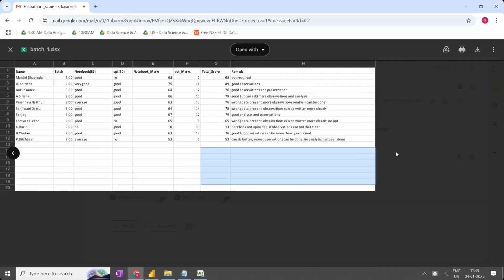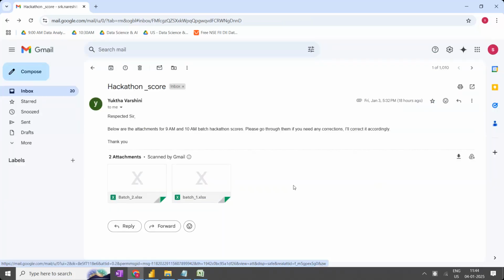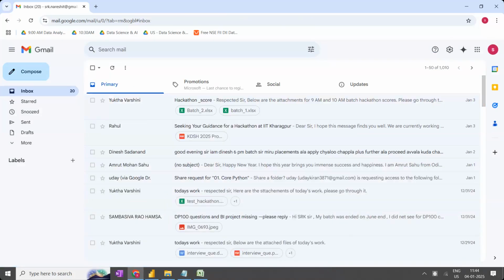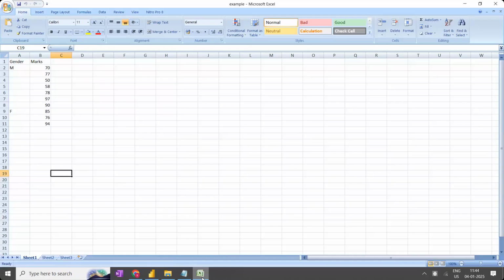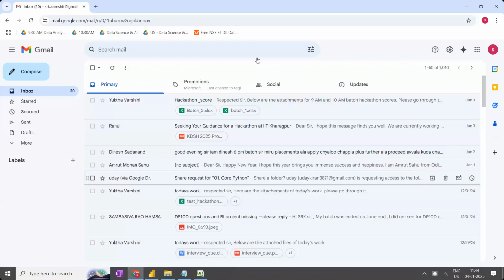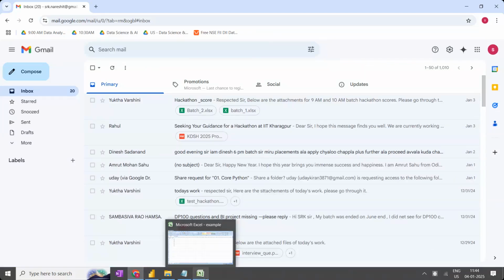Once I share the Excel file with you, you can see your batch and other batchmates also, everything, and you can check yourself, right? I'm going to share this one. Now, coming to this example, I'm having the gender along with the marks. Now I'm trying to load this example. Missing values are also there now. How to fill the missing values, we can also understand.